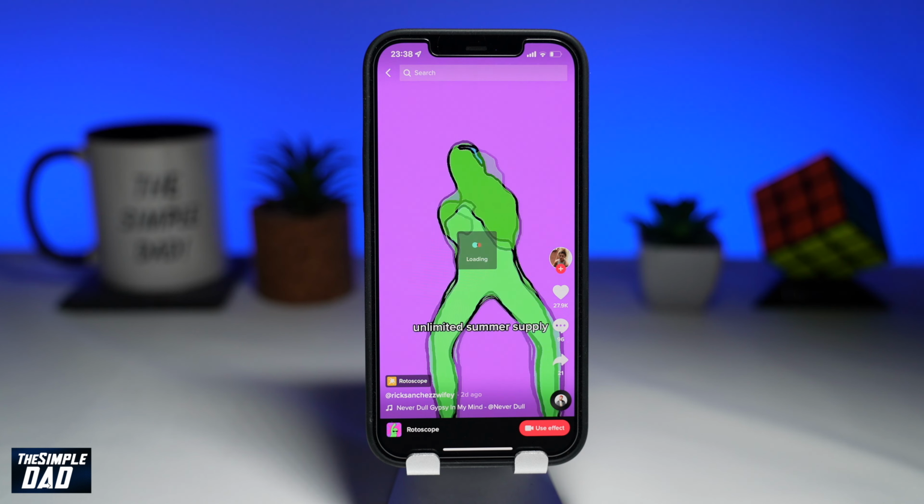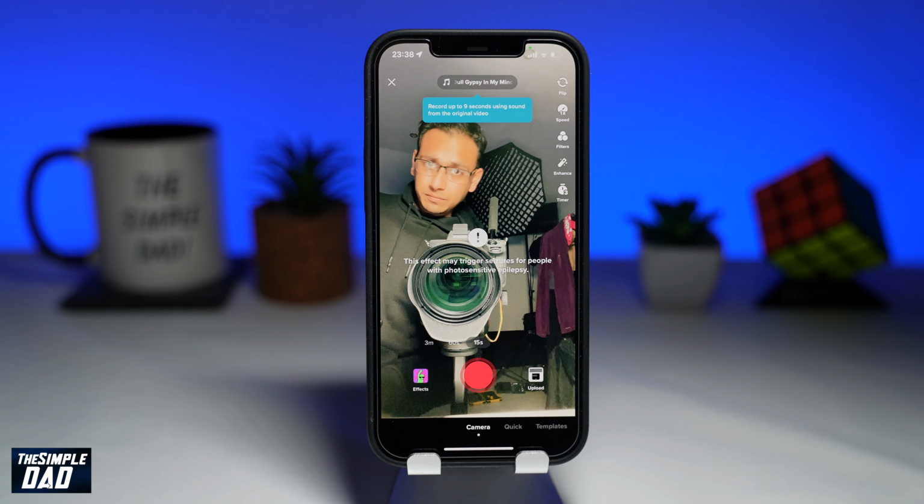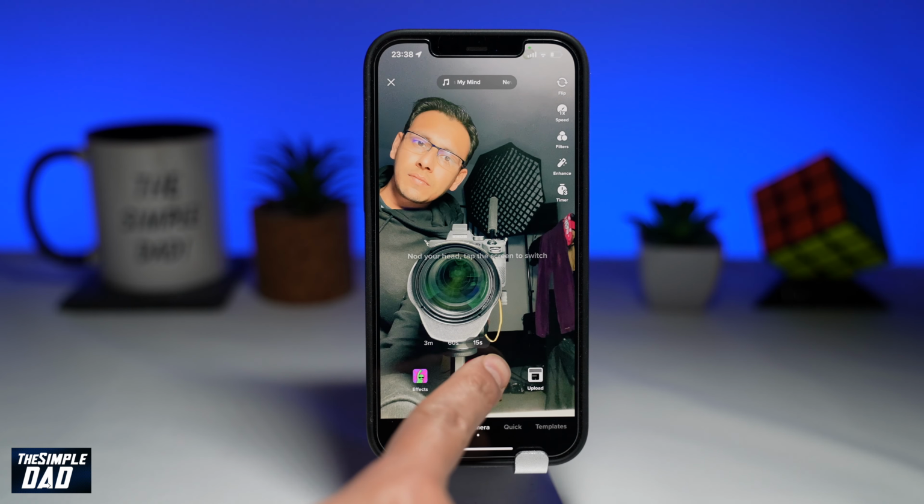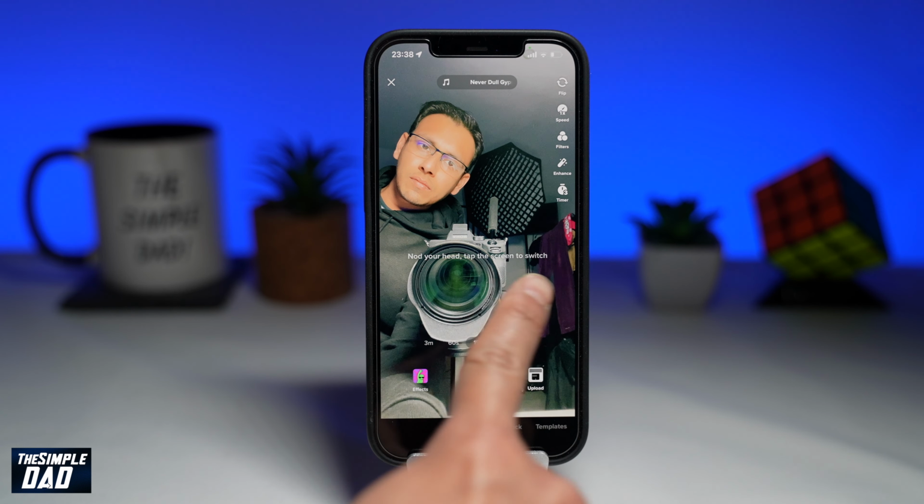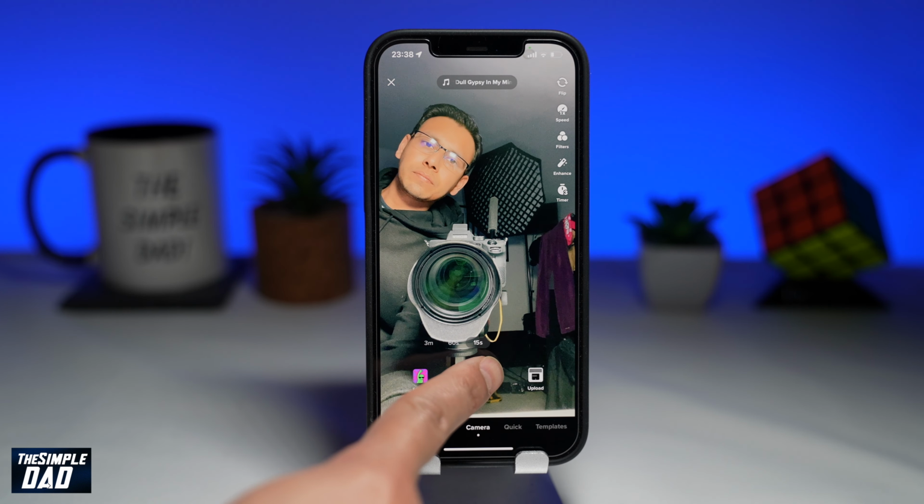Now this will take you to TikTok's recording screen. The music is set, so you just need to tap on record, and then as the beat kicks in, nod your head and the effect should start off.